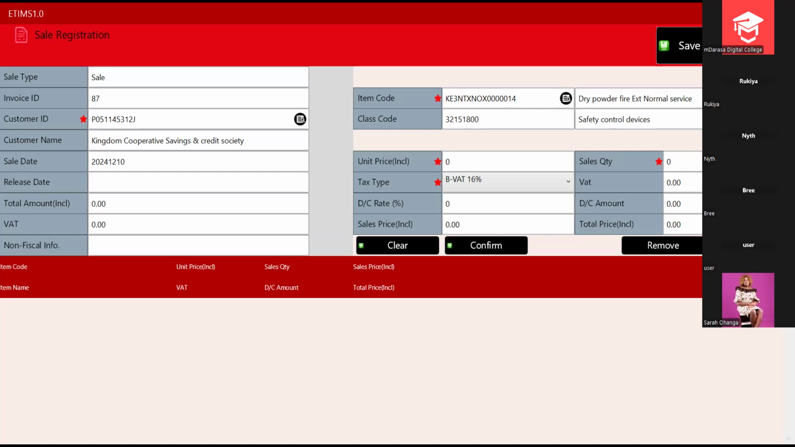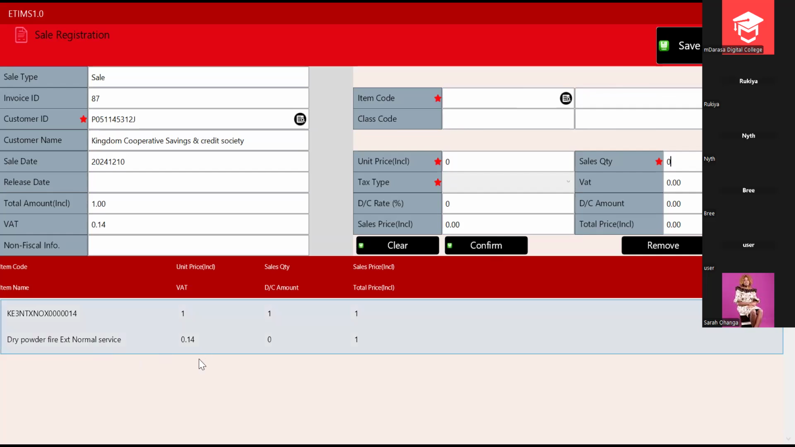So this is what we are doing. We put our item to be inclusive of VAT. Maybe for this purpose, I'll just put 1. Then I'm having sales quantity 1. Then confirm. So you'll find that it will pick here plus the VAT component.